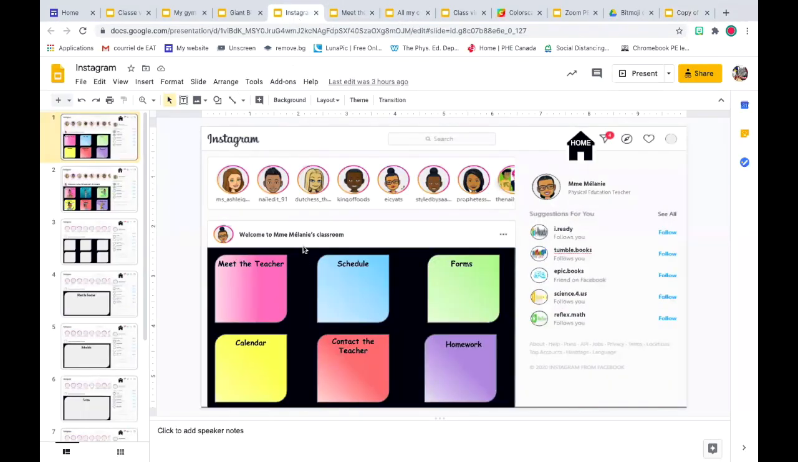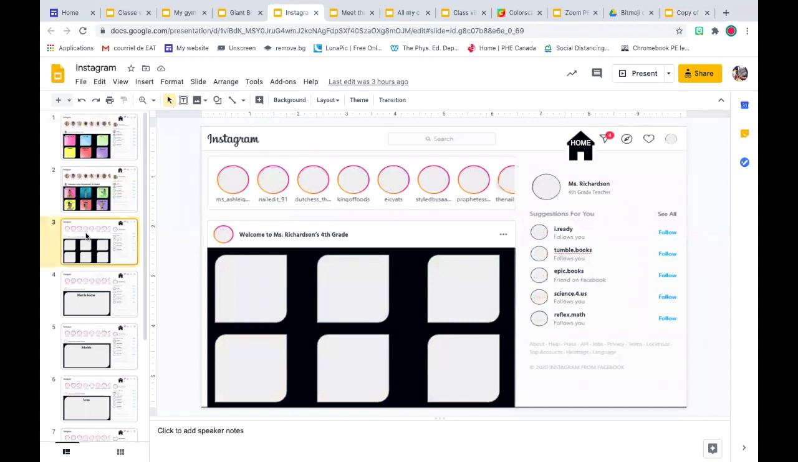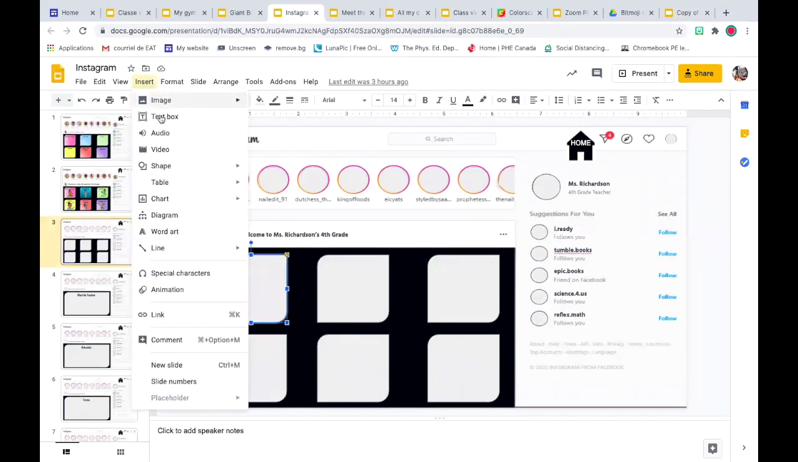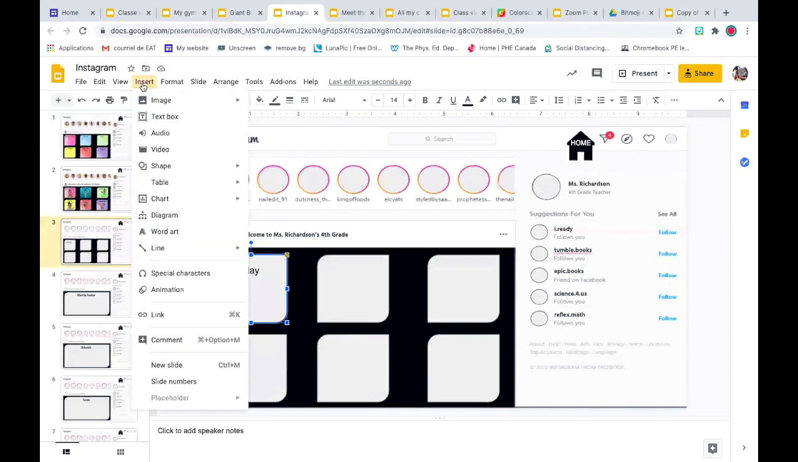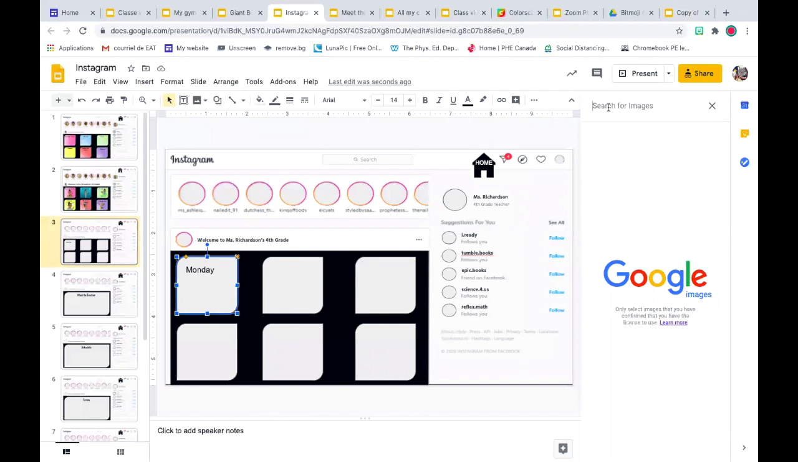This one, it's an Instagram one. It's just a format that somebody has created already. It's all in Google Slides, and then you modify it to whatever you want. But how I'm going to do it is, for instance, insert text. So I'm going to do my Monday, what I want them to do on Monday. And then you can add a picture, insert an image of, let's go with, fire truck.